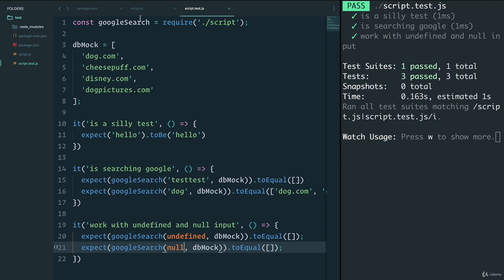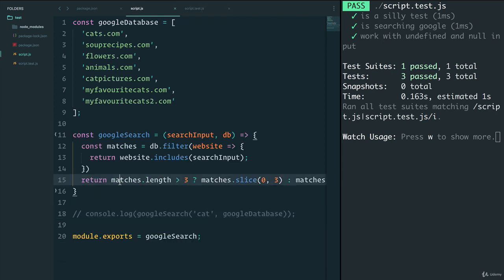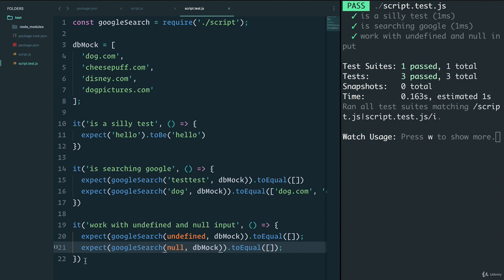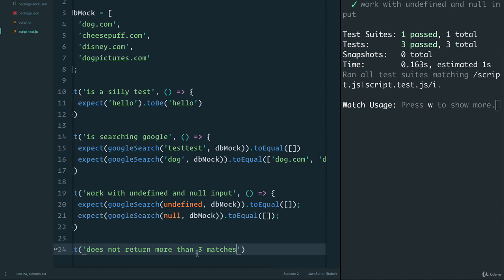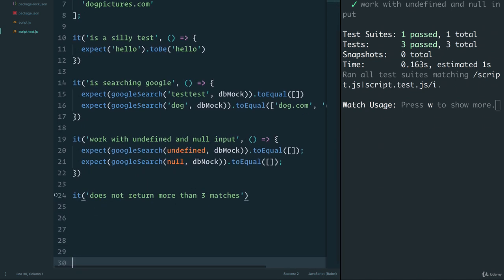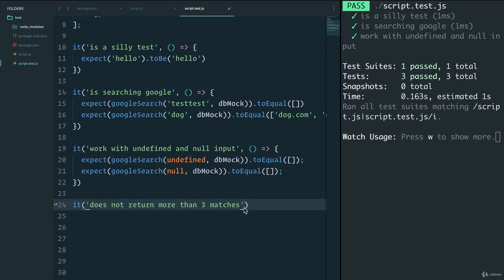Finally, we also want to check, if we look at our script, that we return no more than 3 matches. That's an important feature of our app. Once again, let's say it does not return more than 3 matches. And let me make more space for this so we can see. And once again, you can see a lot of repeating here, but it's good.